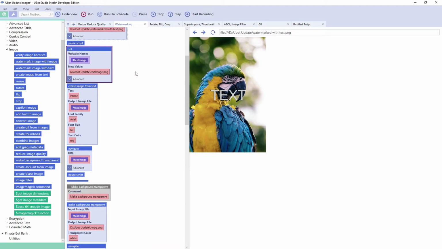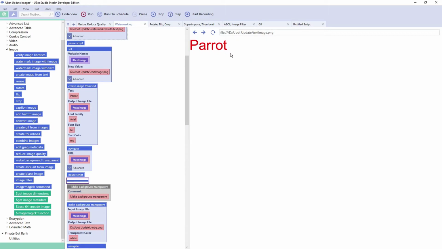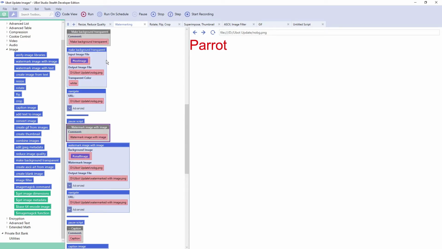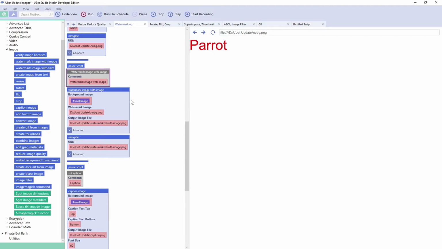Next, what we're going to do is create an image from some text. So let's see what that looks like. We just wrote the word parrot, and this actually has a white background, by the way. So be aware of that, because the next thing we're going to do is make the white color transparent. And we did, but you can't really tell because, again, we're on a white background, and this had a white background.